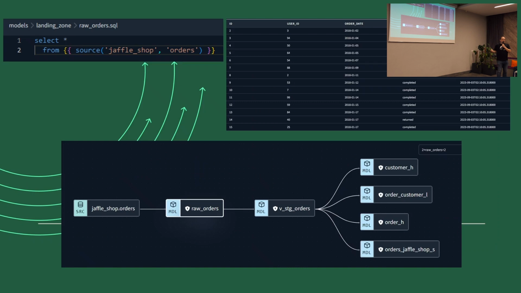On the landing zone, we will simply create models that just load this data from the source. That's simple. Let's look at orders, for example. I don't know how much you can see of it, but there is an ID, which is the order ID. There is a user ID, which identifies the customer. There is an order date, a status, and a technical field for when this data was loaded. And this is the sort of model that we want to create.